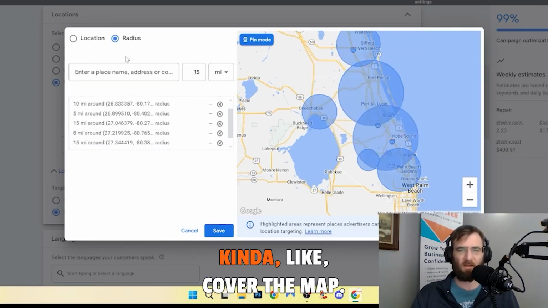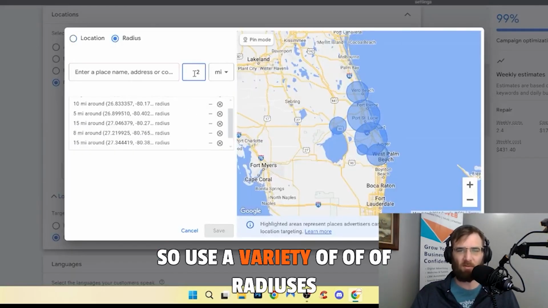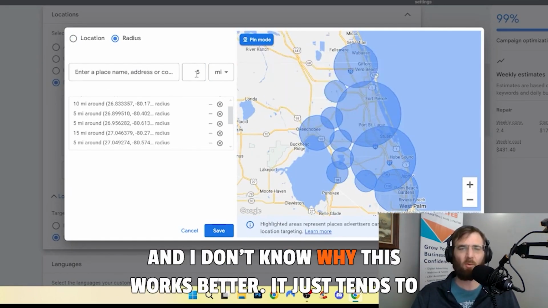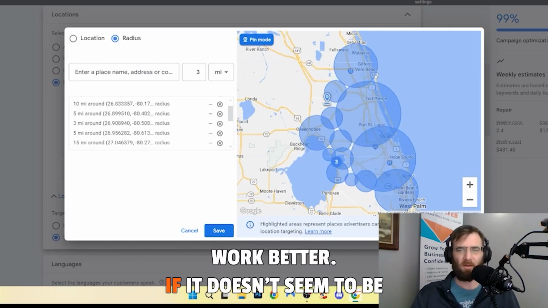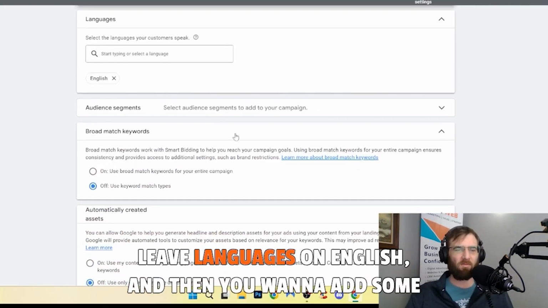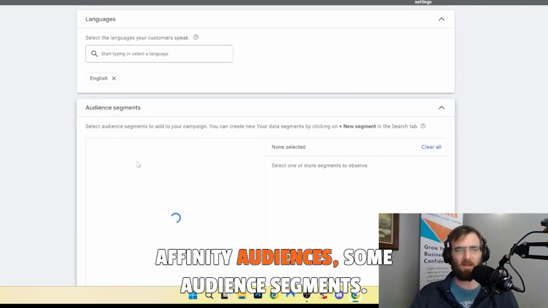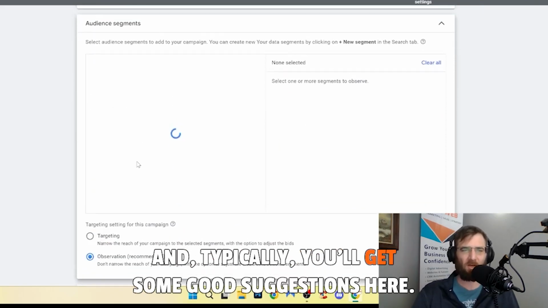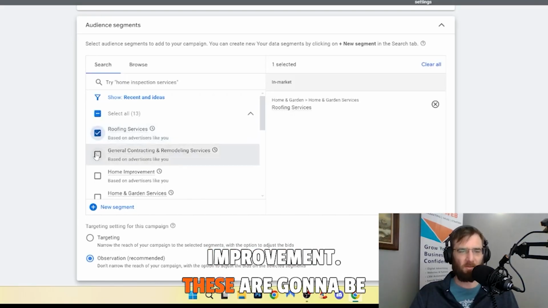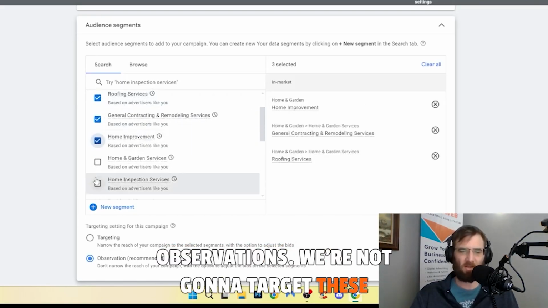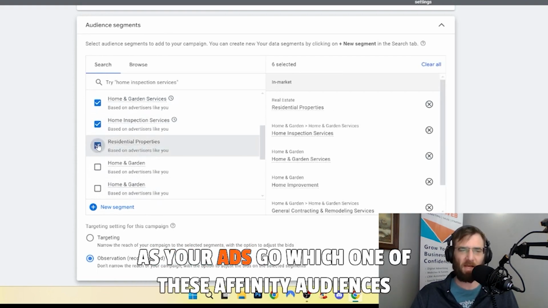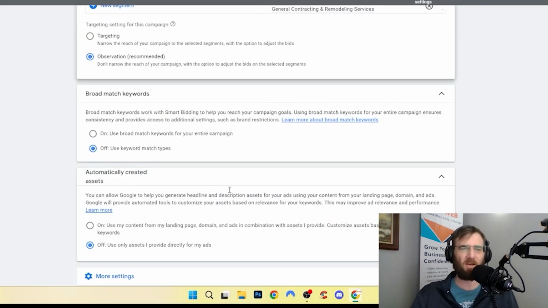So this is how we kind of like cover the map. So use a variety of radiuses and try and cover the area nicely. And I don't know why this works better. It just tends to work better. If it doesn't seem to be working for you, you can switch it back to a different kind. All right, let's go down here, leave languages on English, and then you want to add some affinity audiences, some audience segments, and typically you'll get some good suggestions here. So roofing services, general contracting, home improvement. These are going to be observations. We're not going to target these specifically, but leave them on the recommended observation, and Google will kind of decide as your ads go which one of these affinity audiences will work.